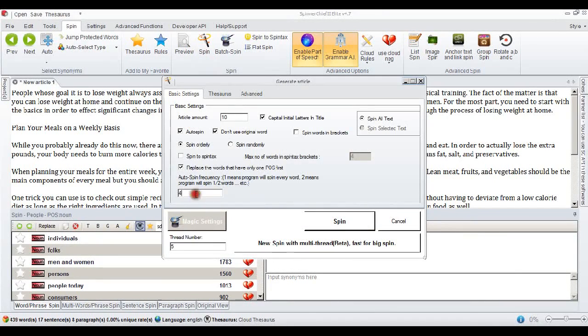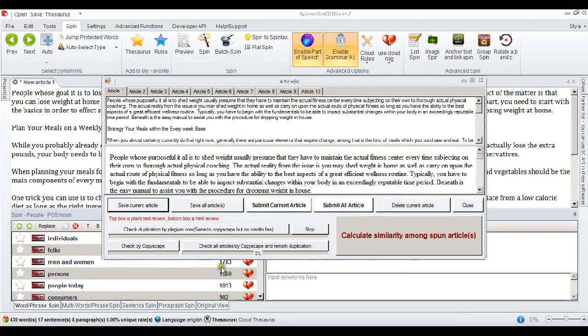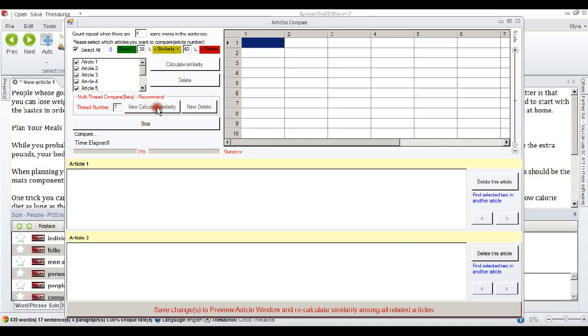Now last time we spun with a frequency of 4, every 4th word. Let's try a frequency of 2 this time. So we spin the articles and there they all are. And we'll hit the calculate similarity button. Again, we'll change this percentage to 60 because we're looking at 50-something percent. That's what we believe is the right percentage to keep your articles unique from each other. Let's click the similarity button.